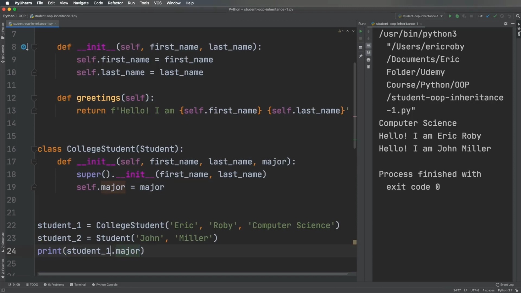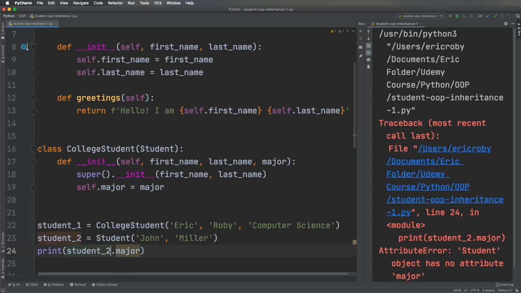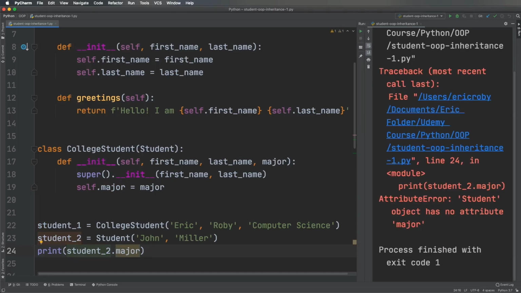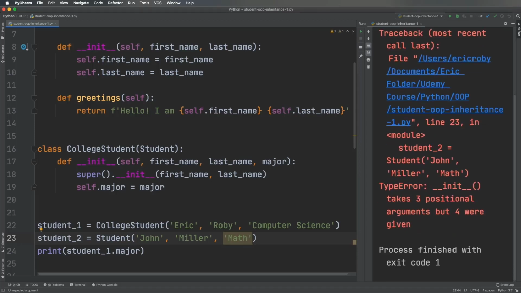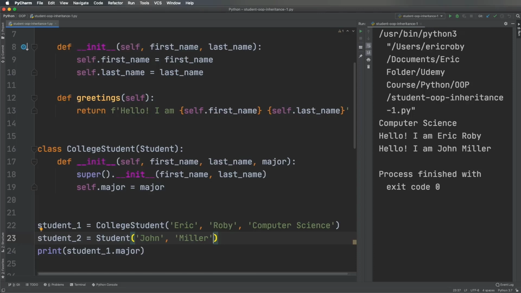If we change student1 to student2, the application will break and we'll get an error because no attribute exists called major. If we add math to the end of Student of John Miller, the application breaks because John Miller is referring to the Student parent, not the CollegeStudent, which holds the major instance variable.